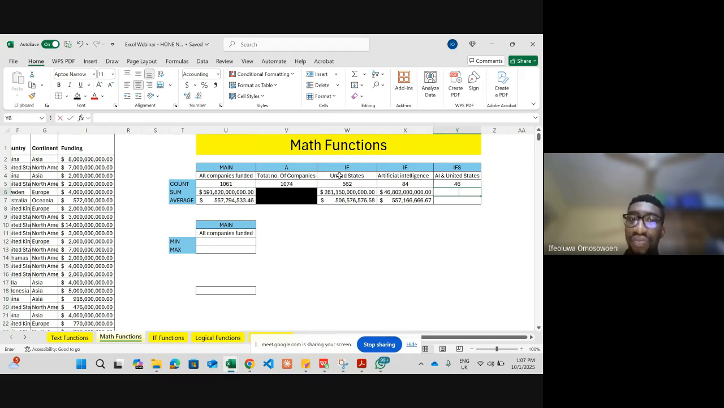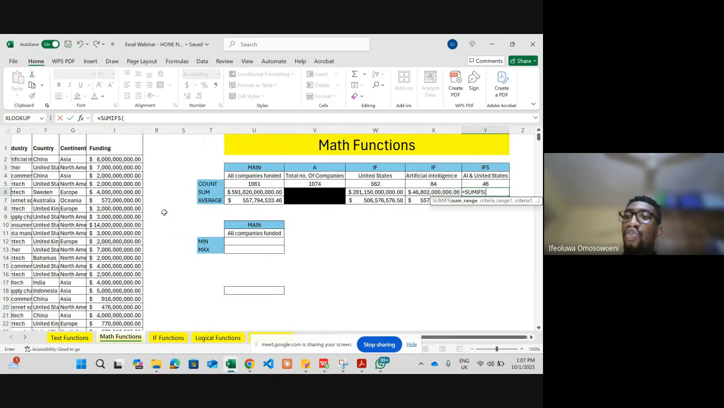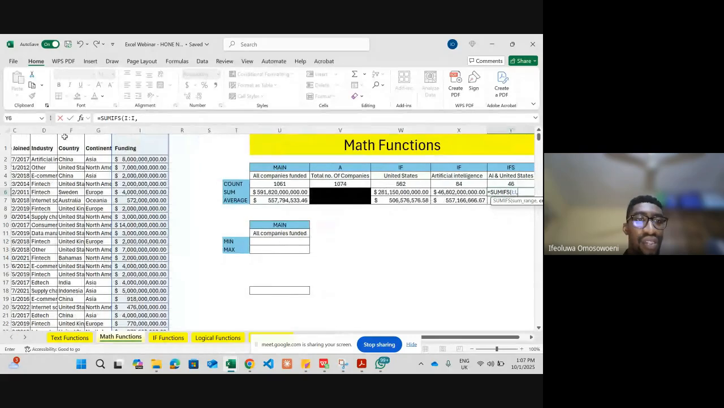Now, let's do sum ifs. All right. So now we're doing the exact same thing. We first start with the sum range, the range you want to sum. The count ifs was different. We're starting with the sum range. So the range you want to sum is the funding. Let's do the sum of funding. Comma. The criteria range. First criteria is artificial intelligence. So let's look for the range where artificial intelligence is present. That is under the industry. Comma, the criteria, artificial intelligence. Another comma, the criteria range 2, where United States is present. That's under country. Comma, United States. Then enter.